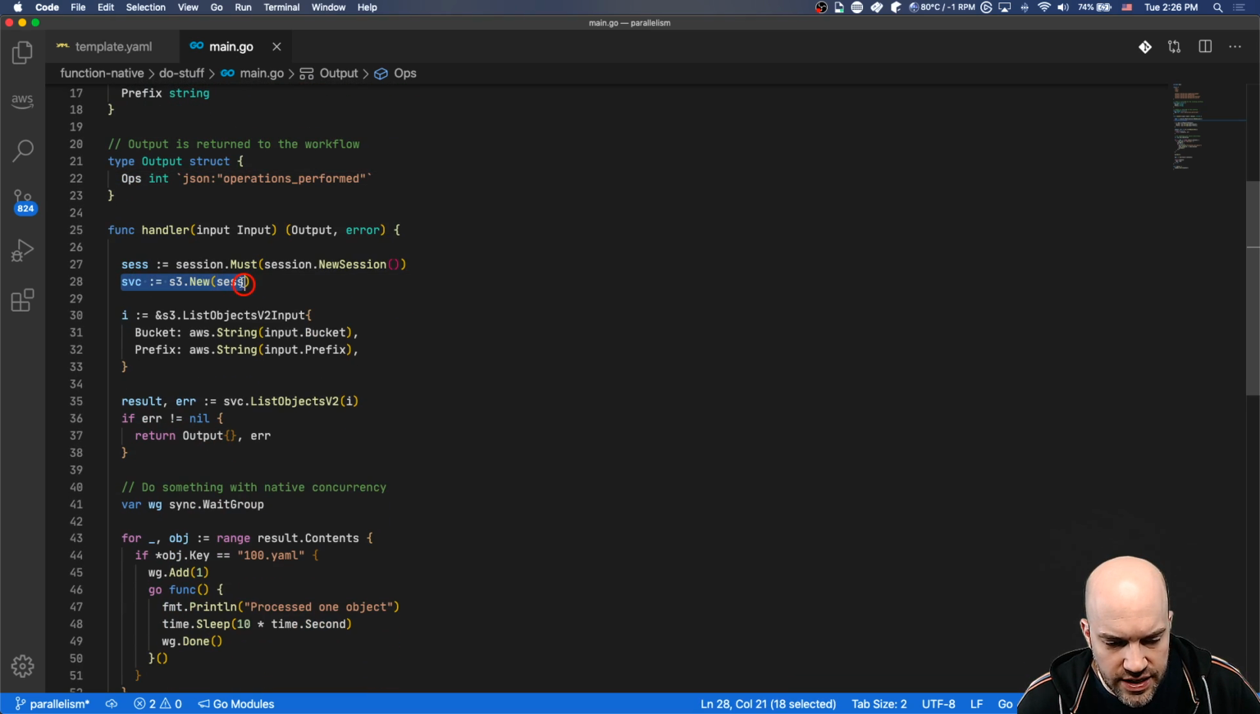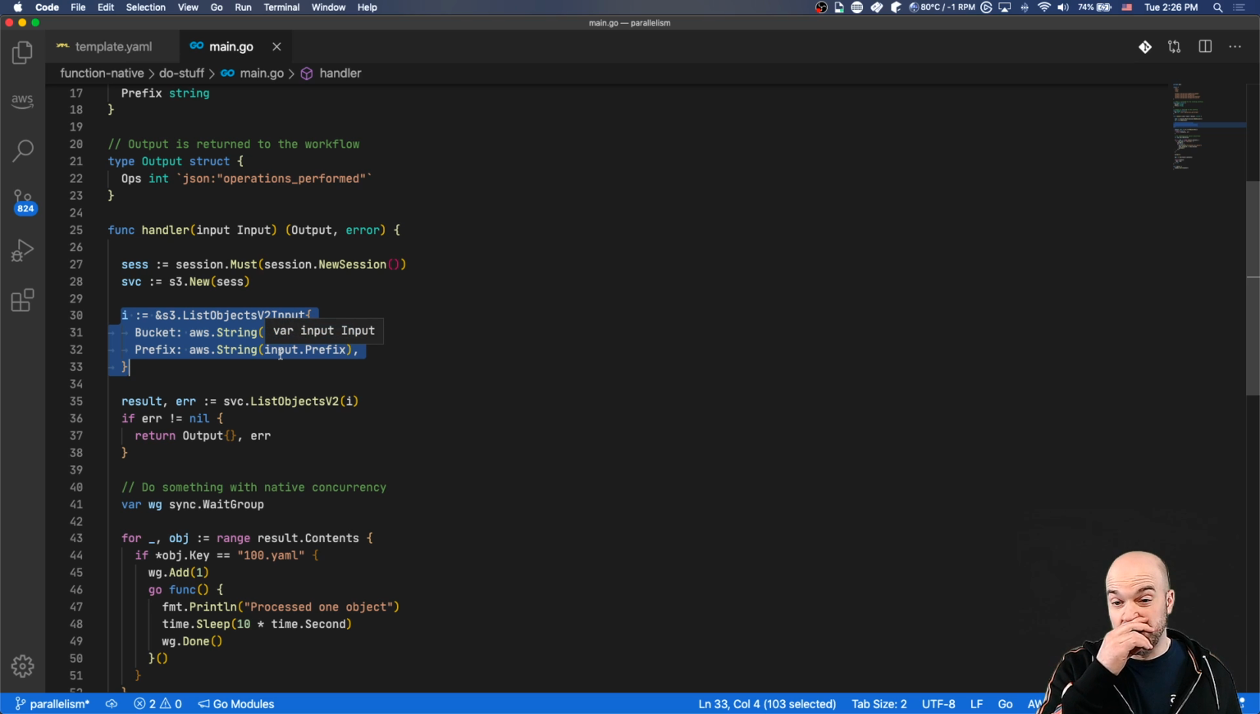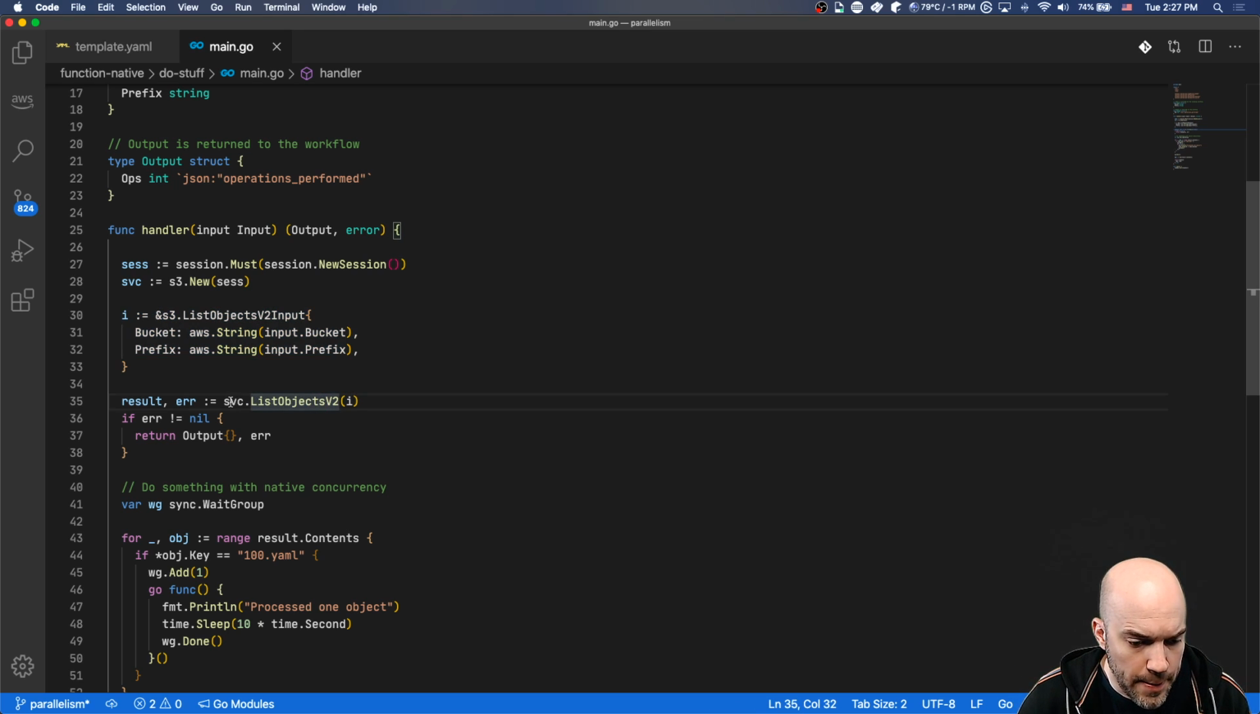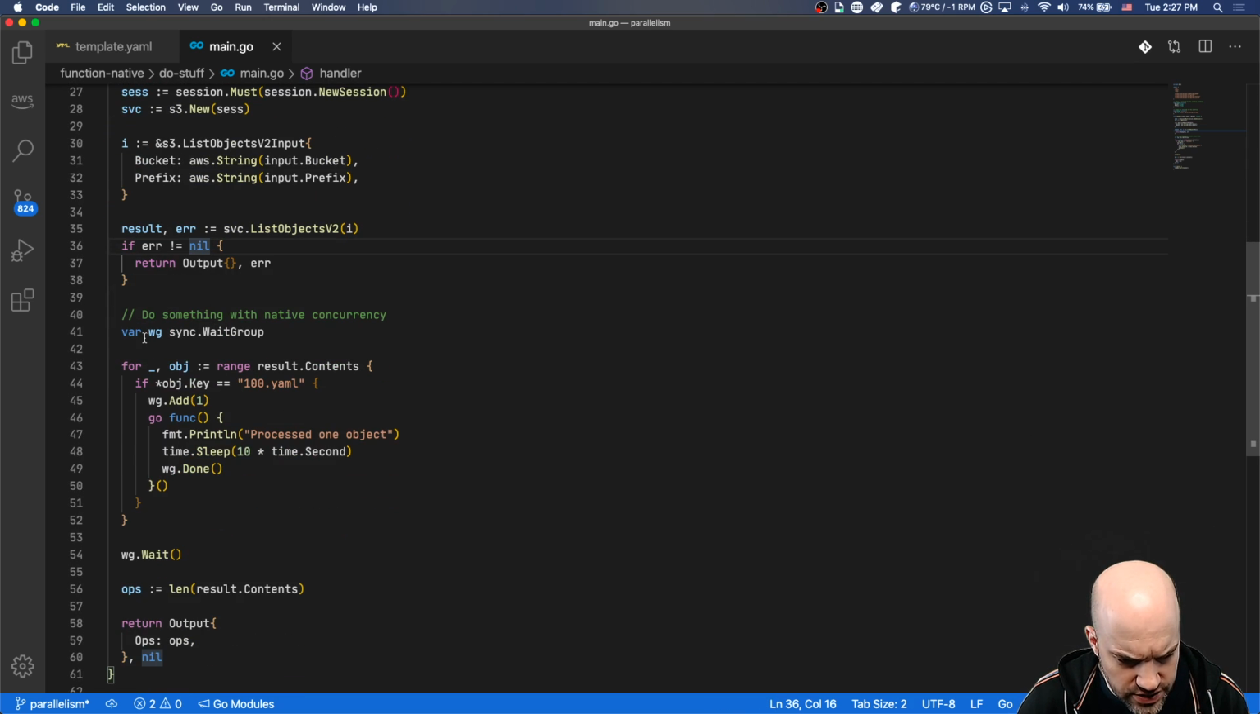And then our handler gets us a new S3 object, lists them. This is not production, y'all. I do not handle pagination. If you have more than 1,000 items with the V2 list objects, you're still going to have to handle pagination. I don't do that here because I pre-rigged the data. This is a very simplistic example. But so we list all the objects that satisfy these criteria. Check for errors as always.